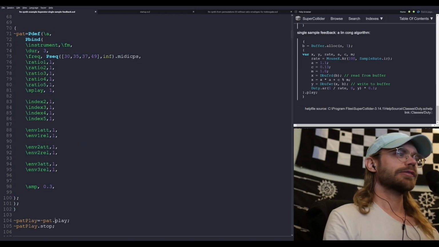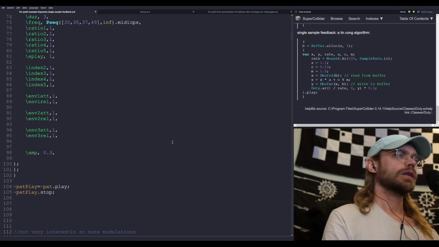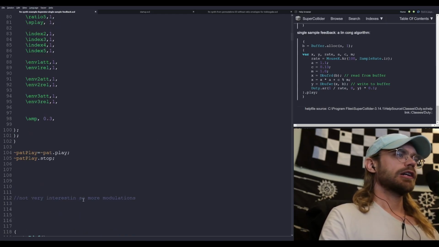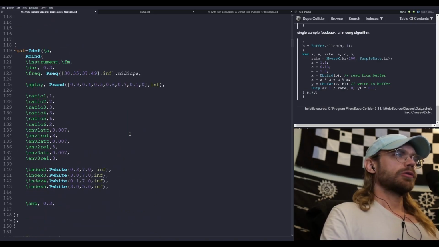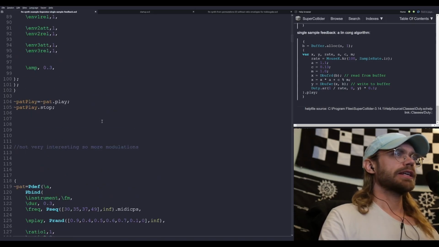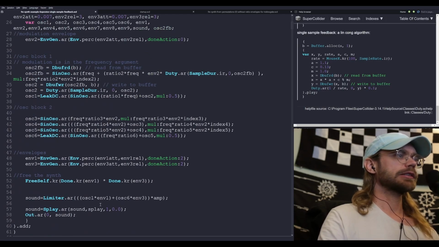You can listen to it. So you have a bit of a metallic sound, but it's very boring. So let's add a bit more modulation. Here we have the index values as Pwhites, so constantly random values. And oh yeah, seems to have a splay here. Did I have a splay? Yeah, there's a splay.